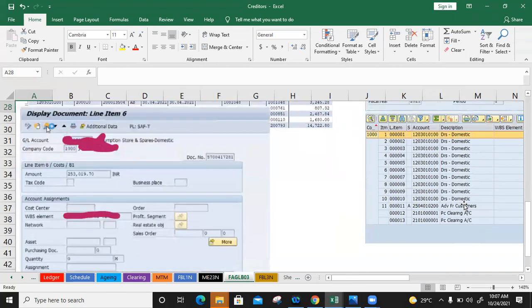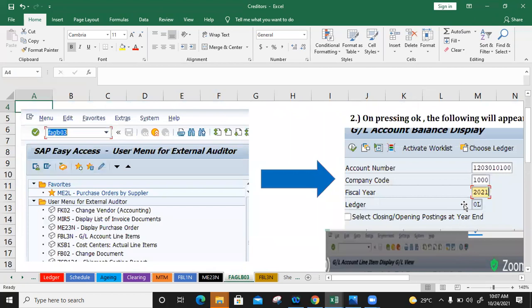So I hope you got an idea of how to extract a trial balance, how to extract a ledger, and also how to see the journal entry of the ledger. I mentioned three T codes right now. One was F.01, second was FBL3N, third is FAGLB03. FBL3N and FAGLB03 are both used for extracting the ledger only.